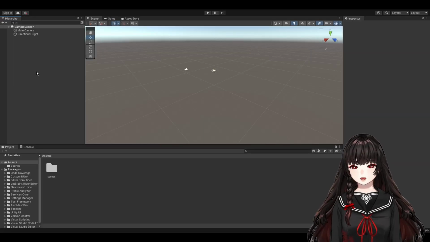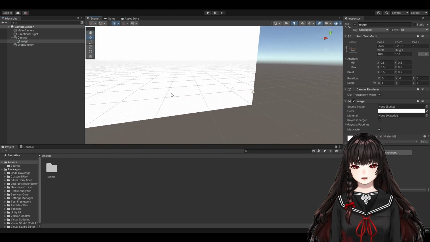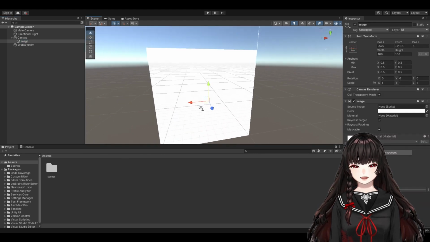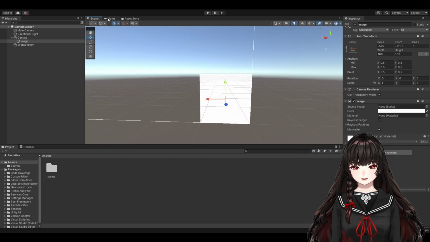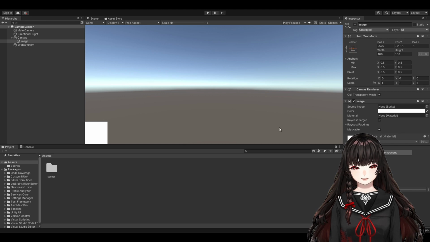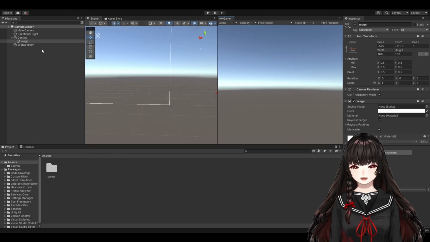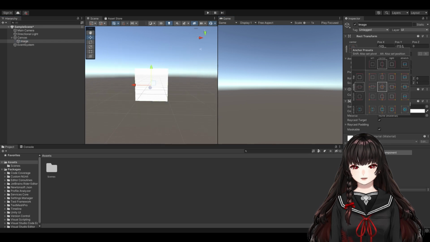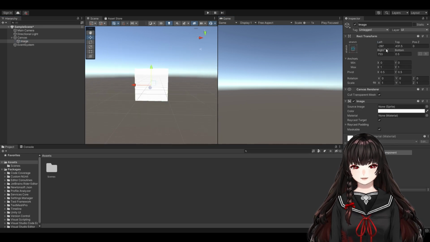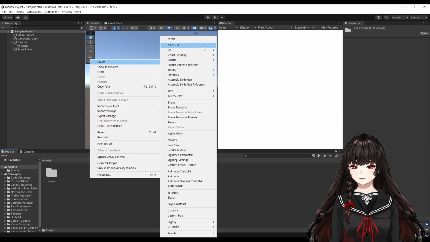So let me show you how to use coroutine. I will set the example of fading a Unity UI image. So let's first add the image. For convenience, I will split the view into the scene and the game view, like this. And then press Shift to change pivot. Let's fill the image, then make a C# script.